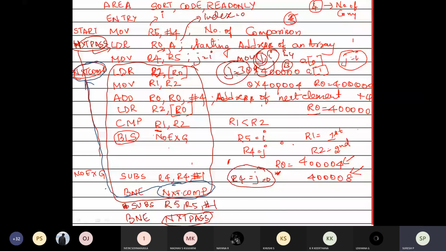Understood? So if you have understood, now one part I have left out. If R1 is less than R2, I am not going to make any exchange. Now, for example, if R1 is greater than R2, so here, one minute, I will just take the eraser.